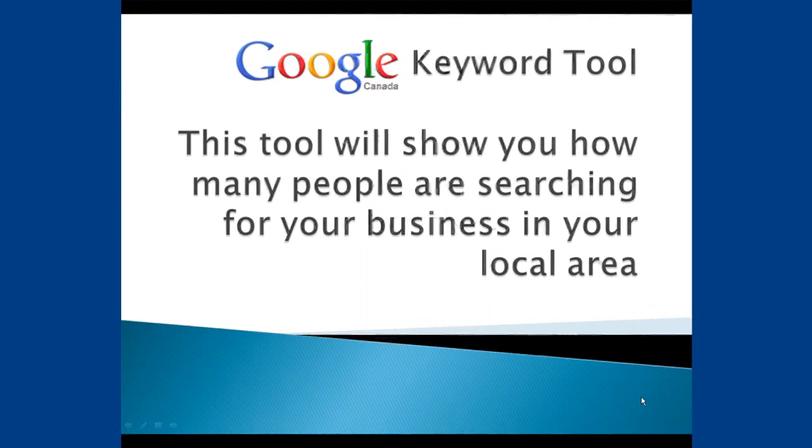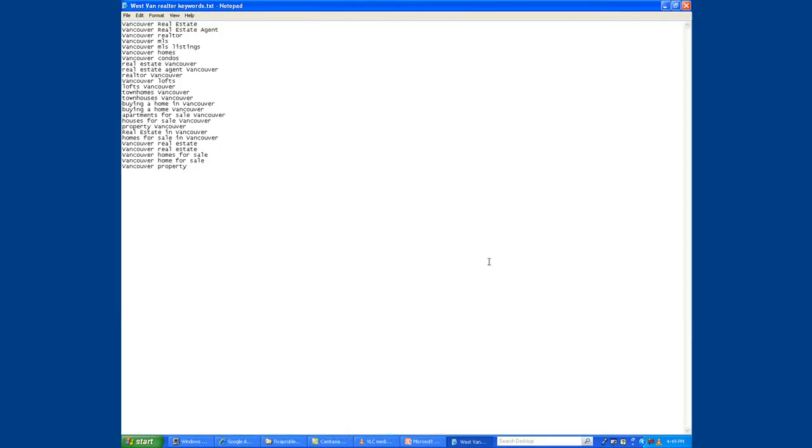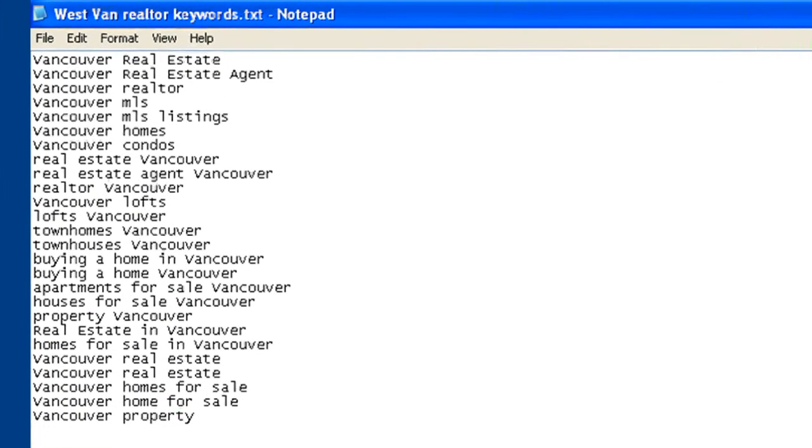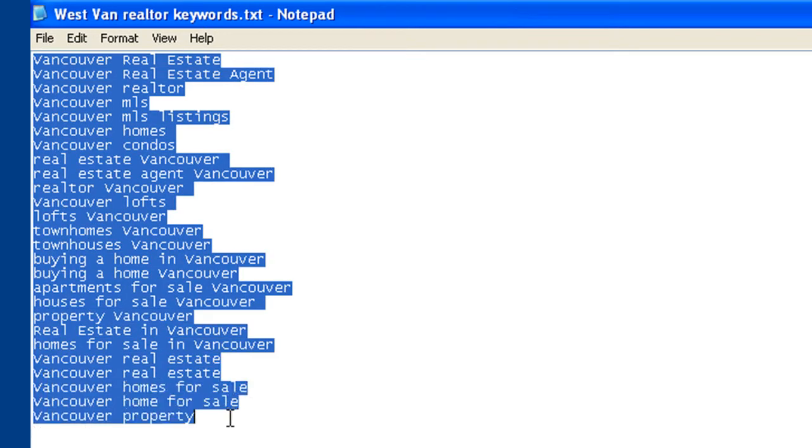So now that we know what a keyword is, it's time to look at the Google Keyword Tool. This tool is going to show you how many people are searching for your business in your local area. The first thing we do when trying to find keywords is do a little research. I went on the internet and simply Googled what are the main keyword terms for real estate. I came up with these. I put them in Notepad and selected them like this.